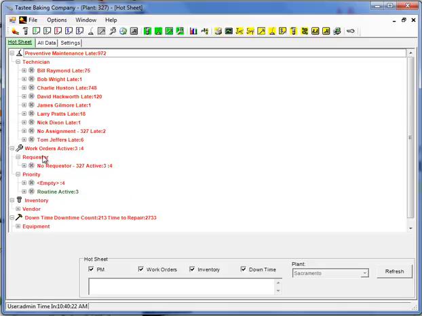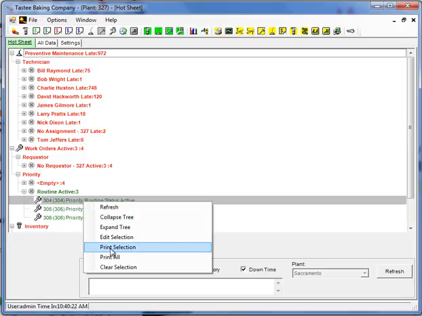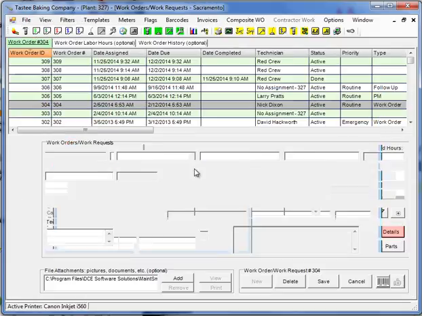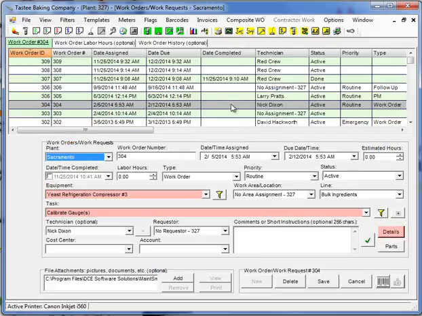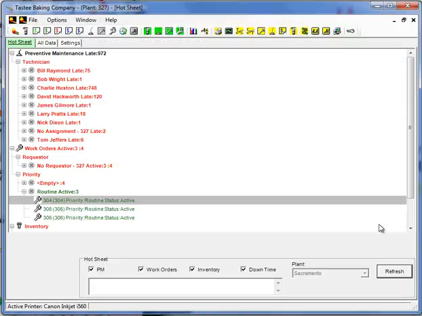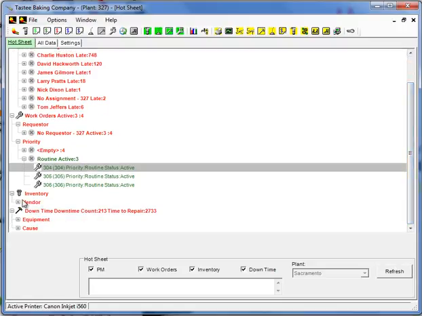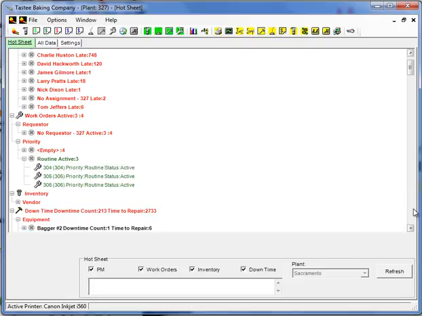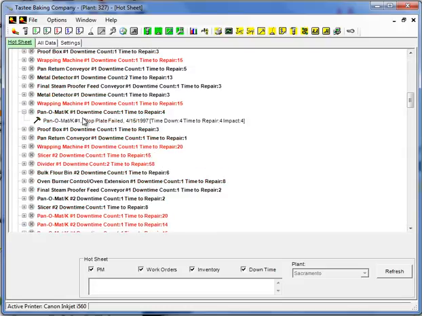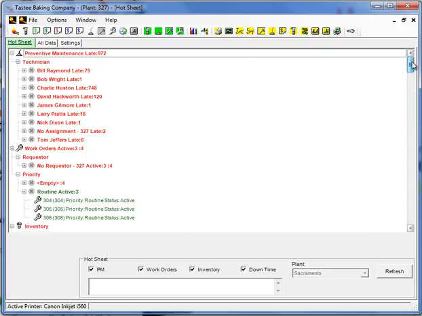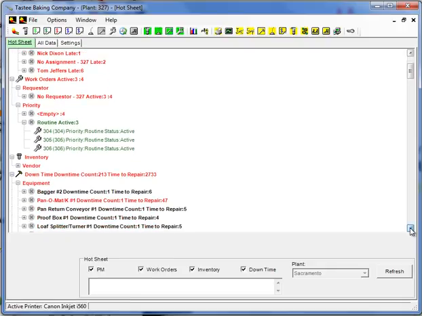Okay. Work orders by requester and priority. I could select the work order and print it, or I could say edit, and MaintSmart will open the work order screen and select that row for me. Back to my hot sheet. Downtime, same thing. I can go in and select a row and it'll take me to the downtime screen.